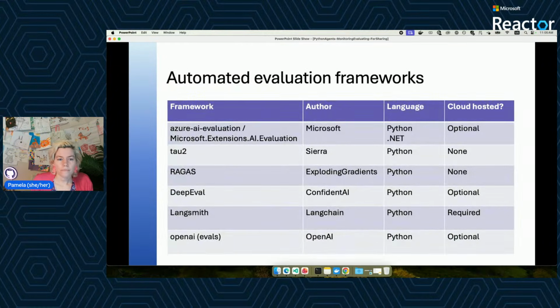There are multiple frameworks to help you set up automated evaluation. The one we're going to be looking at today is the Azure AI Evaluation SDK from Microsoft. And that's available in Python and also .NET. And it optionally exports to Foundry when you want to see the evaluation results. And I'll be showing that.